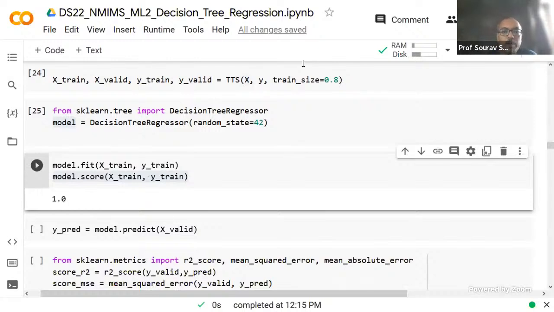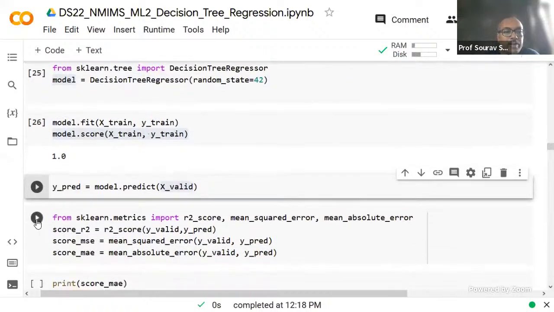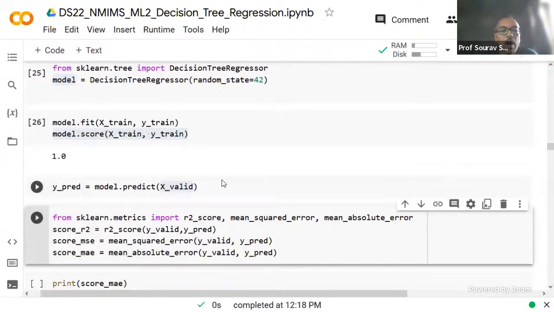So on my validation data, X valid, I'm making the model predict, and the values are stored in y predict. By the way, this was a regression problem, so let me use the regression metrics: R2 score, mean squared error, and mean absolute error. So I have calculated the R2, MSE, and MAE.